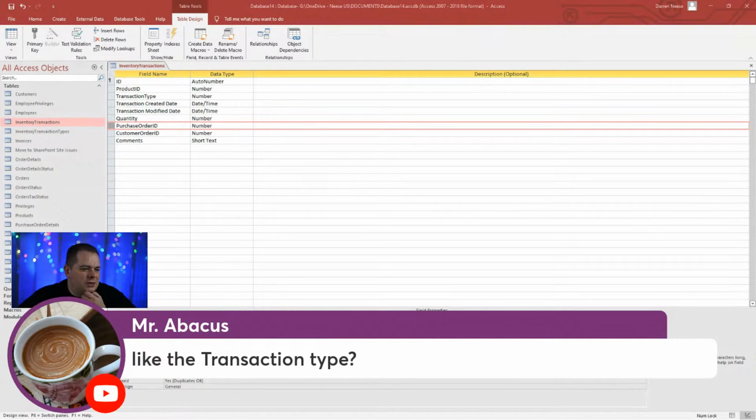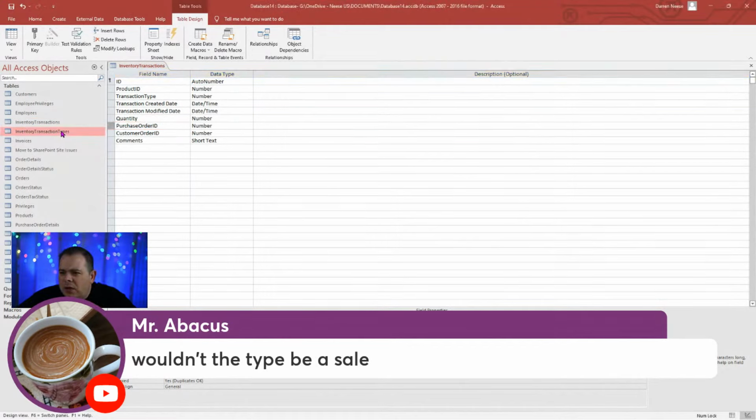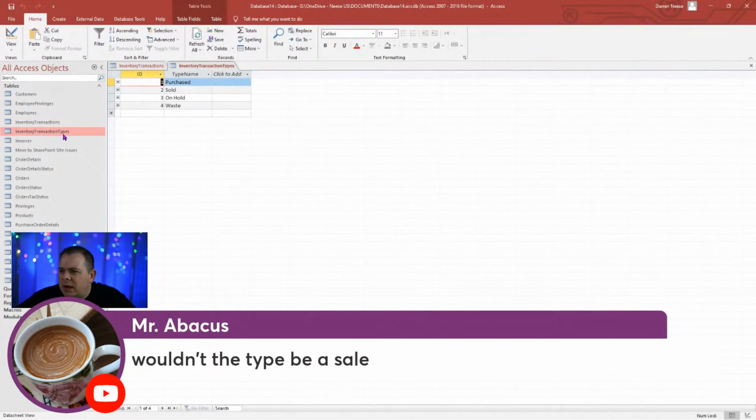Move one of them like transaction type. Wouldn't the type be a sale? Well, let's go take a look at that real quick. We have purchase, sold, on hold, and waste. So those are the types that they want to have in there. We could add or remove our own. So we'll probably work on that more tomorrow as we work on this.